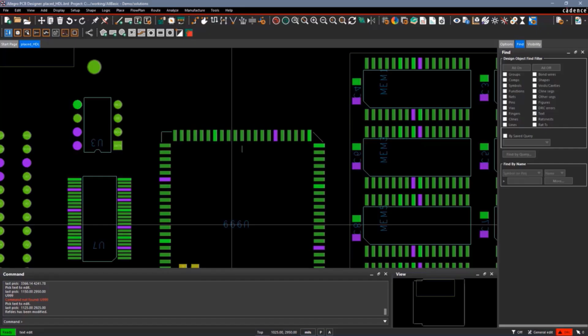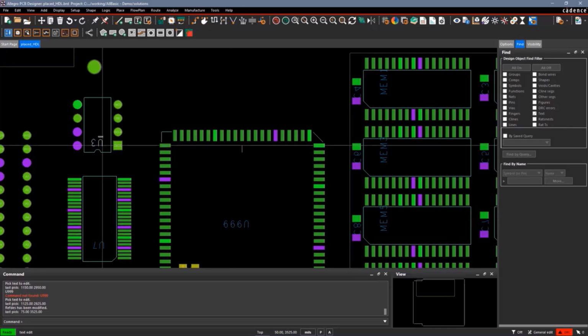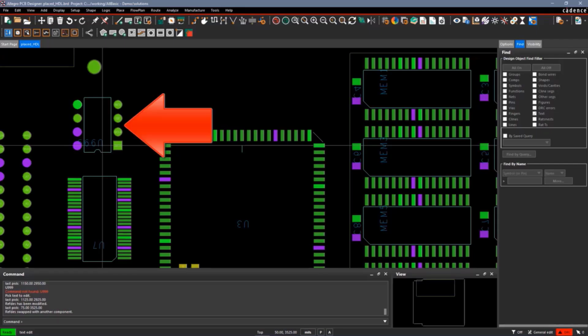Now let's come over as the last exercise to U3. Now type in U999 there. Now I have a potential problem here is that I'm going to have two parts called U999. When I hit the enter key, you can see it says refdes swapped with another component. So if you look at this on the screen, U3 now has been assigned to the PLCC, and U999 is now the DIP that I selected.